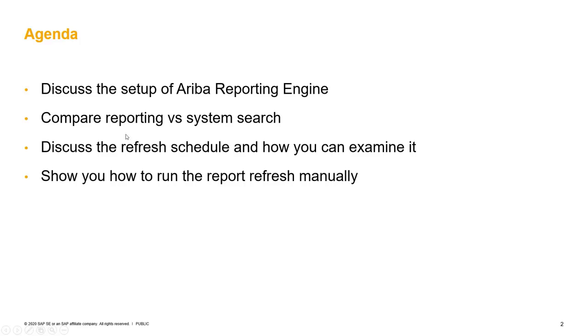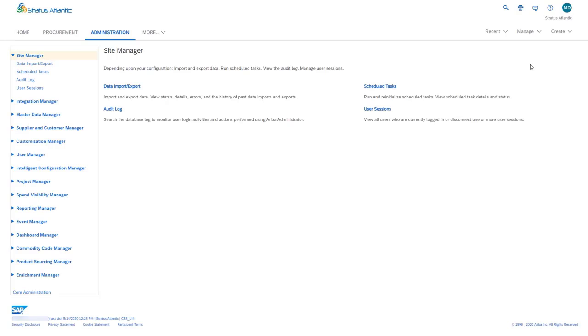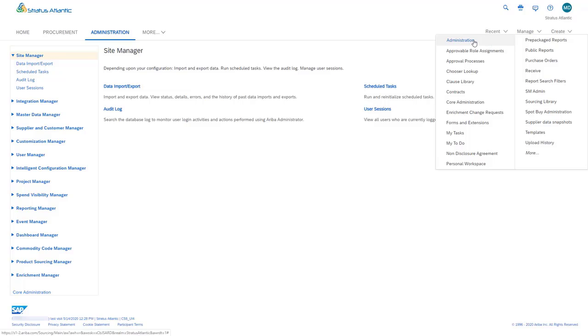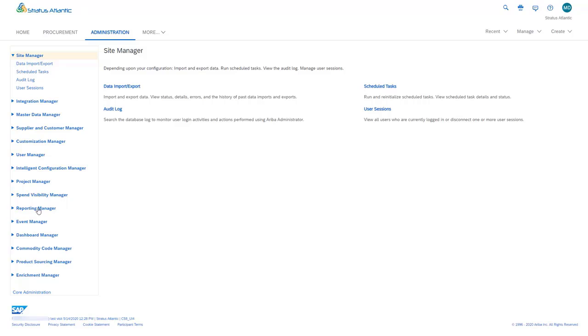So how do we examine the schedule and how to run it manually? Let's go into the solution for that. As the customer administrator or reporting administrator logs in, they will typically click on Manage, and they have to select Administration, not Core Administration. Core Administration will take you to the downstream administration. They have to click on Administration, which will bring the user to the upstream administration where the reporting engine sits.